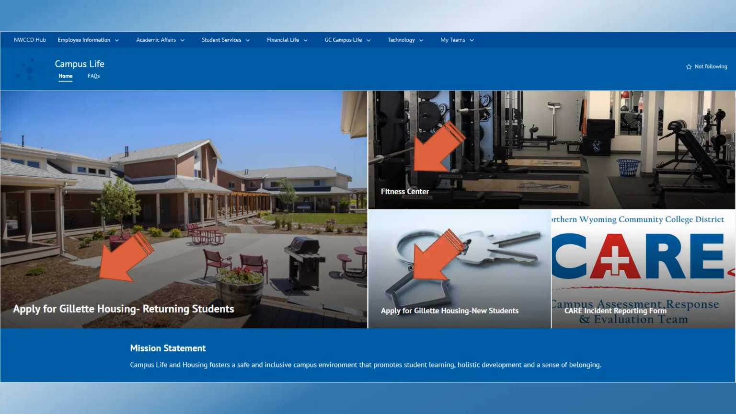We also have the application for new students on here, so that way students can learn more about the dorms and again, get their application in for dorms. And again, like before, we have our care incident reporting form on here. So again, if you're ever concerned about a roommate, a classmate, or any peer on the campus here, definitely please complete that care report form and let us know.